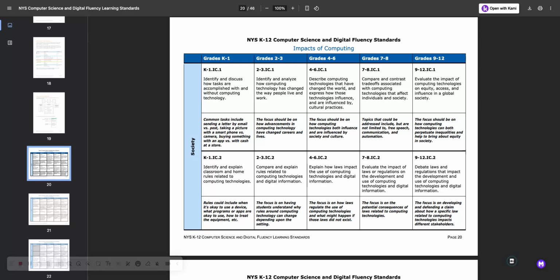In this video, we are going to take a look at the standards for impacts of computing for the grade band K-1. I am on that first link from the New York State Computer Science and Digital Fluency Standards page. We are looking at the PDF of the standards, and I have come down to page 20 within that PDF.